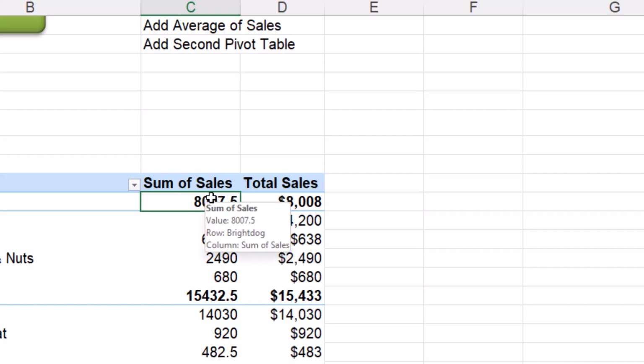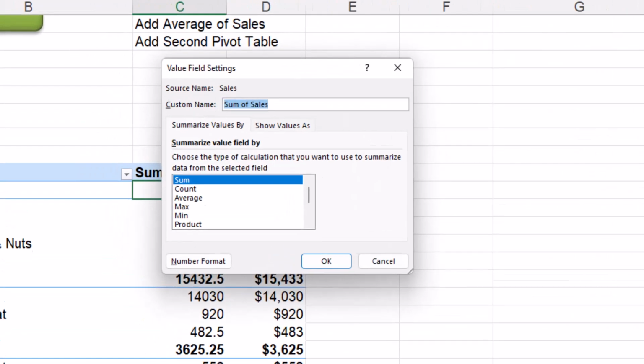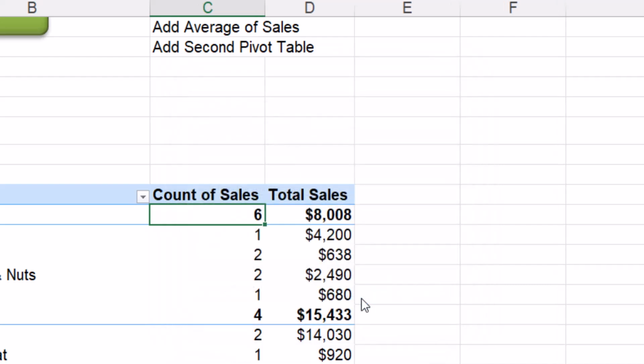Okay, and now we want to see the count of sales over here. So let's look at the other one. Let's go down to our values area again. Click on value field settings. And this time, we're going to have a count of sales. And down here in the summarize value field by, going from sum, we're going to change that to count. Click OK. And there we have it. We have the count next to the total sales. They're both built off the same data point, the sales value field in the pivot table, but one's a count and one's a sum.